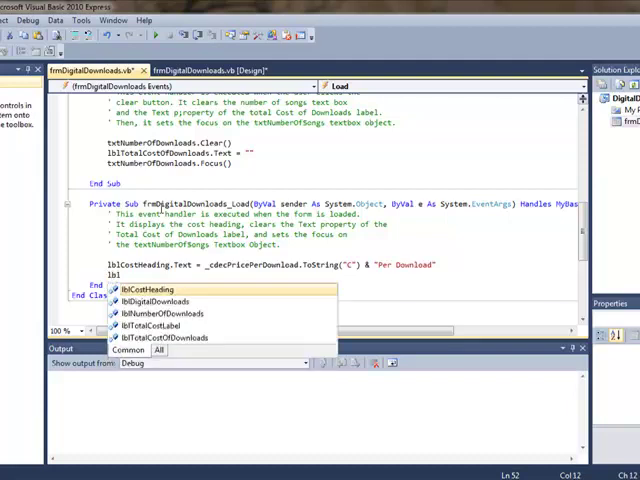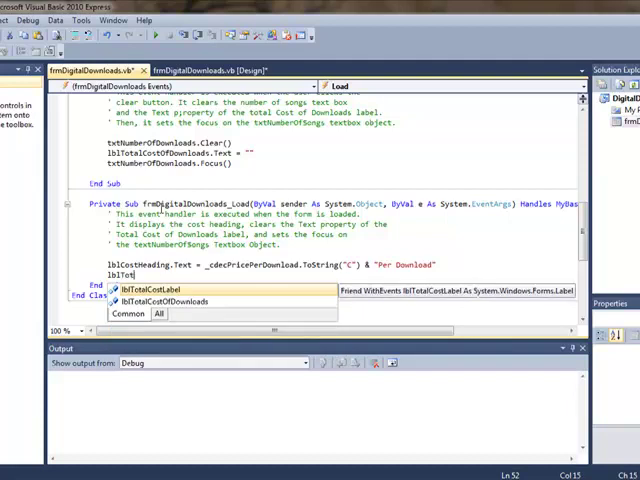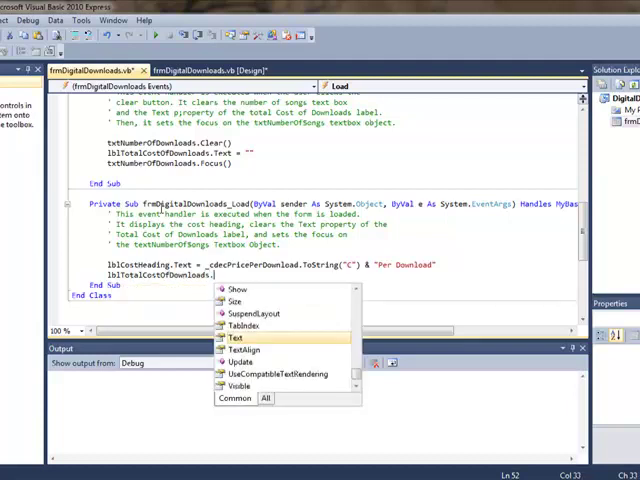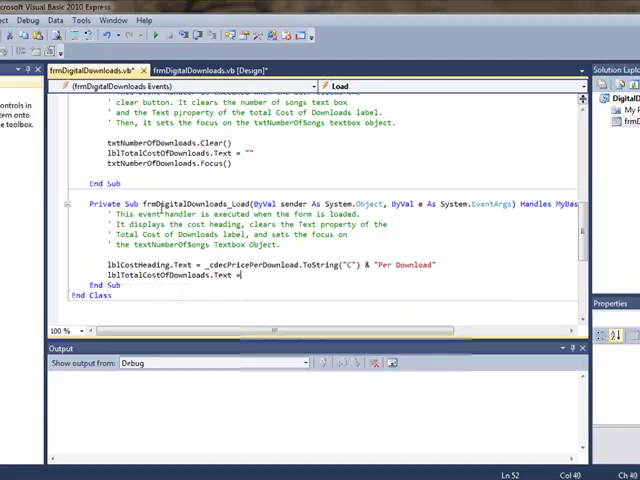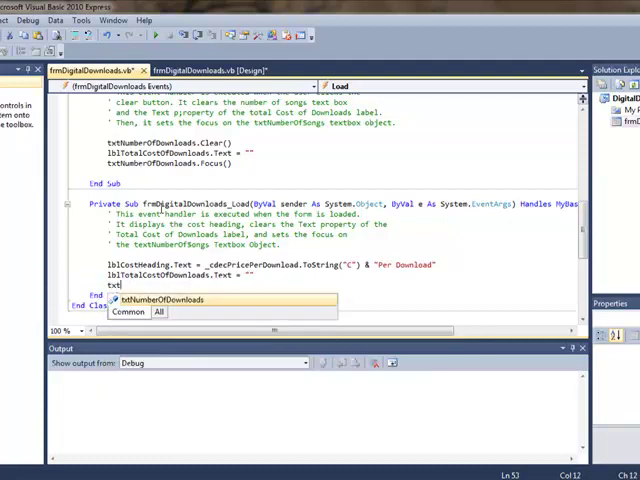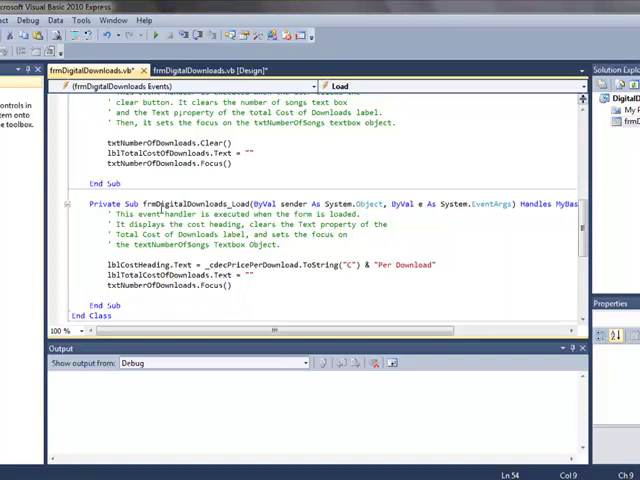So this way you can change it rather than having it on the form itself. You can do it within the code so that it can be different per artist or per user depending on what it is. So that's why we're doing it in the code rather than in the form. So if you were wondering why we're doing it in the code, that's why. Okay, so there's your form load.